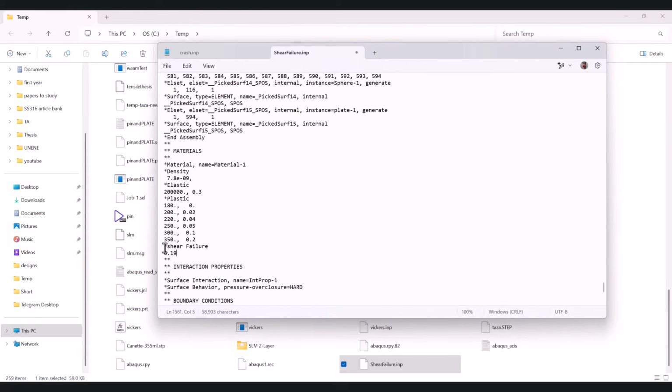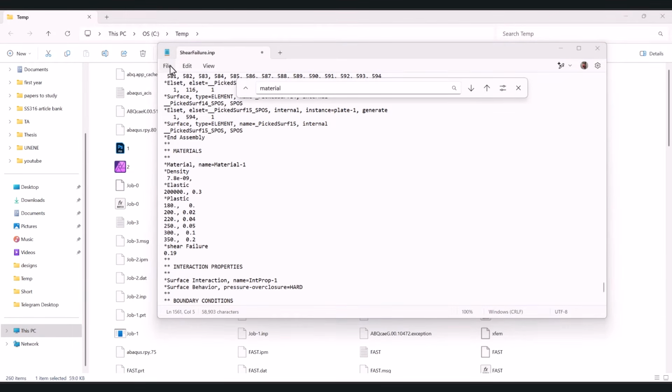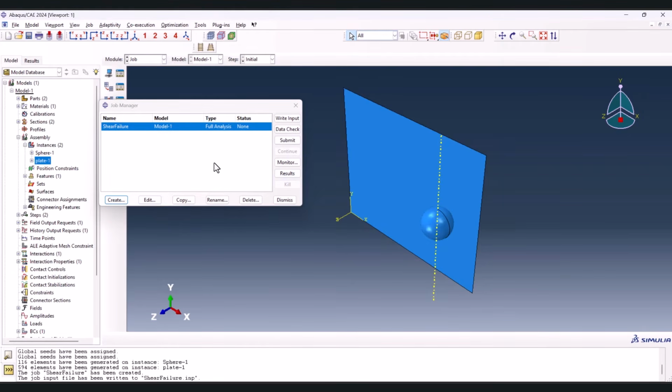0.19. So here we define the shear failure. It means the strains higher than 0.19 would be subjected to failure. Now we need to save it. Done. Let's jump back to Abaqus to create a new job.